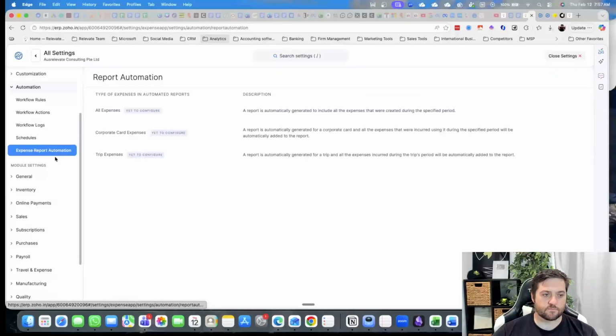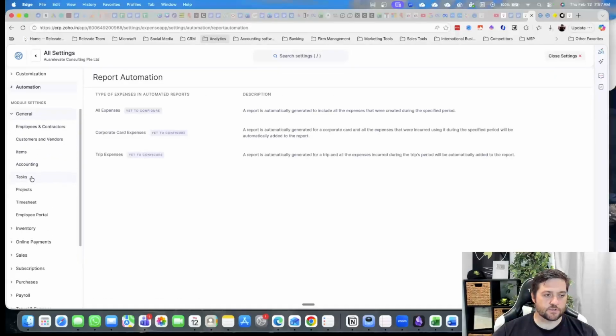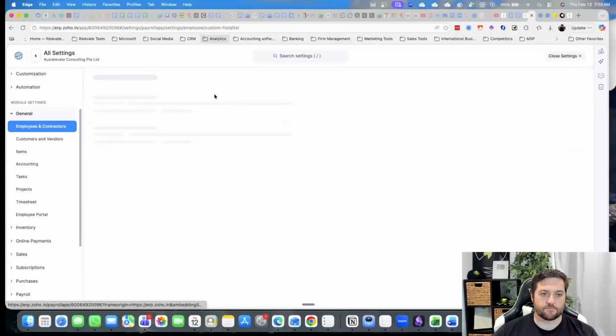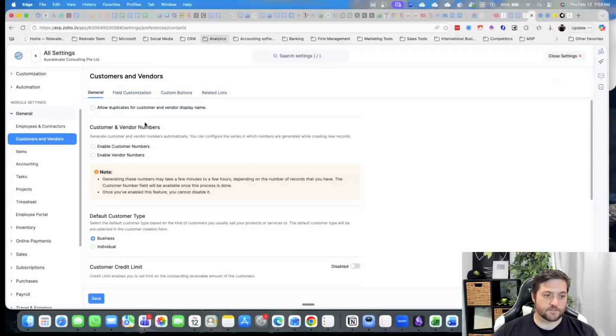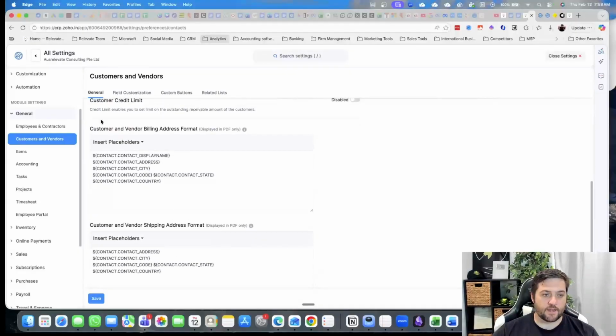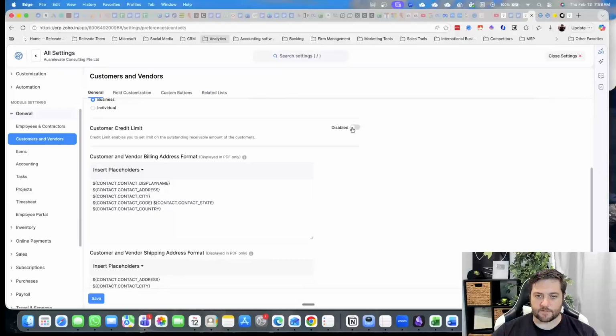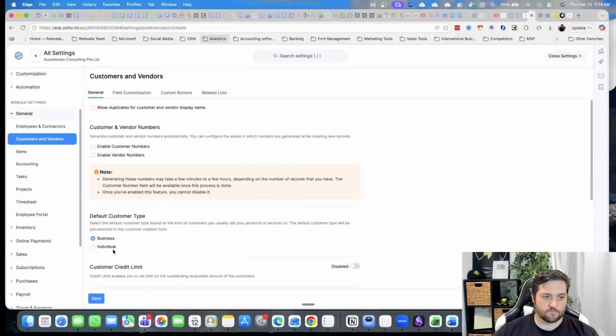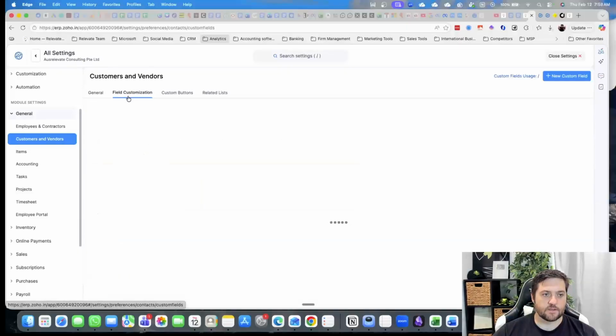So schedules, report automation, modules, employees and contractors. You can automatically generate IDs, contractors, custom fields, custom buttons, customers and vendors. All right. So again, we're going to enable customer numbers or vendor numbers. Who's the default type of customer? And then are we enabling a customer credit limit with a warning, etc. So you might do that with your B2B customers. And then let's go field customization, custom buttons, related lists.